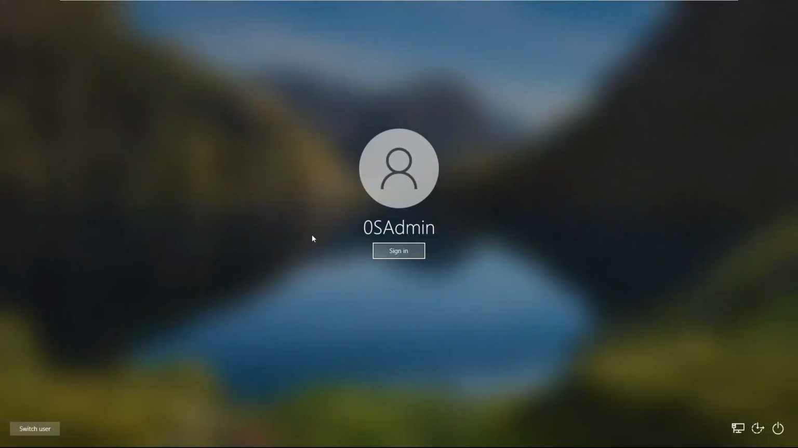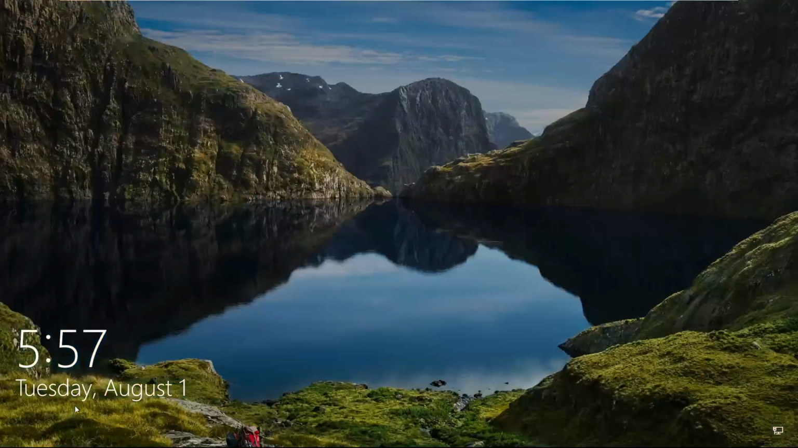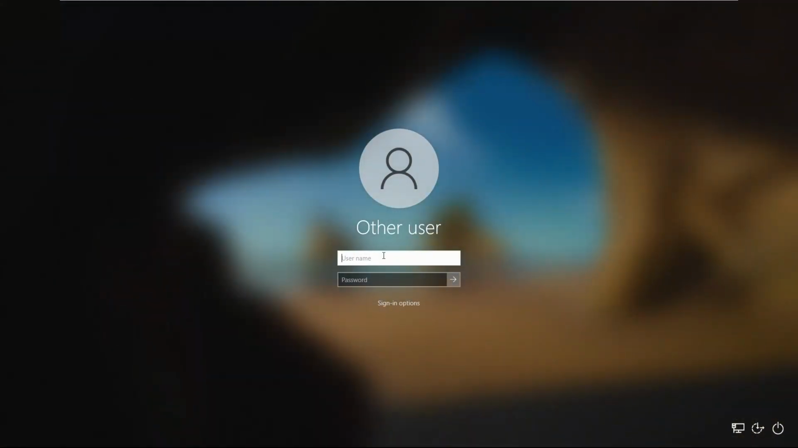Now, we are greeted with the sign in, but also with a switch user option. Once I switch users, I have my other user option, and I can sign in with any of my other accounts. I just have to know the name for it, and I can sign in.